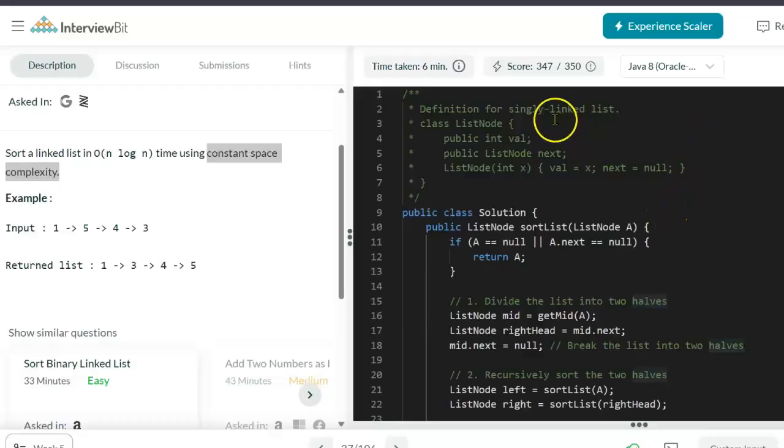And let's take a look at this. Here's what a list node looks like. It looks like every other list node. You have a value, you have a pointer to the next node. The final node in the list, the next pointer, is going to point to null.